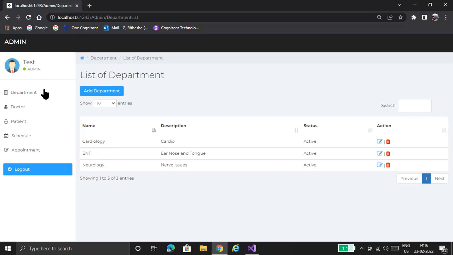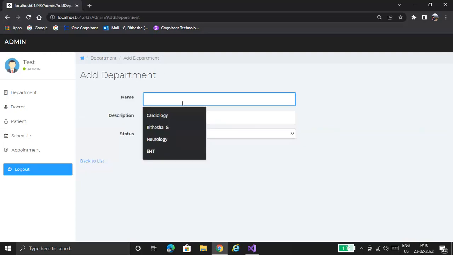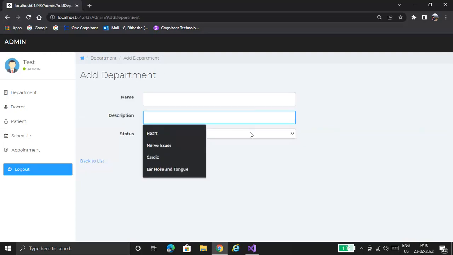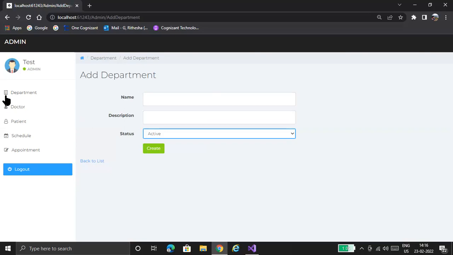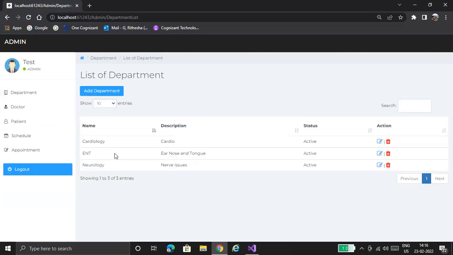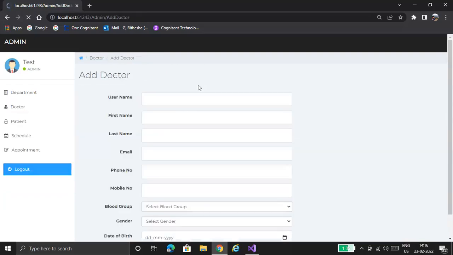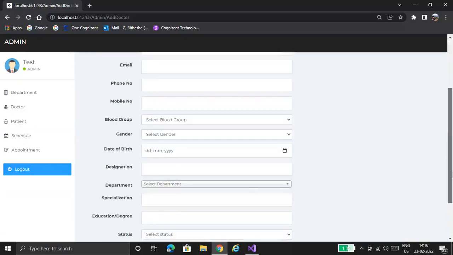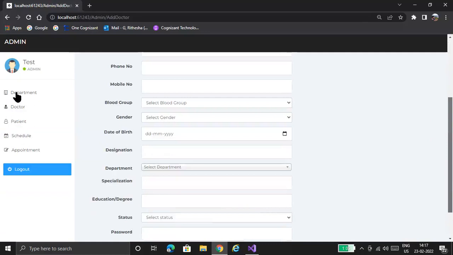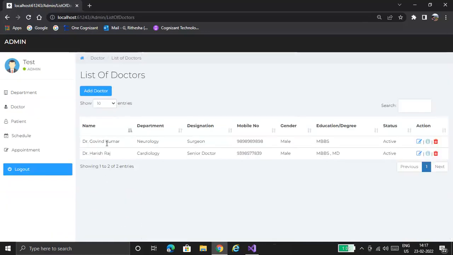You click on add department, give the name of the department, give the description, and show the status as active or inactive. To create, these are the departments. For example, in a hospital, we'll have cardiology, ENT, neurology, everything. And because he's an admin of the hospital, he can add doctors and he can see the list of doctors. You can keep the username, function, email ID, blood group, everything. We already added some. When you click on the list of doctors, you'll get those details. His name, he is a surgeon, whether he's active or not, what is his education, everything you can view here, being an admin.